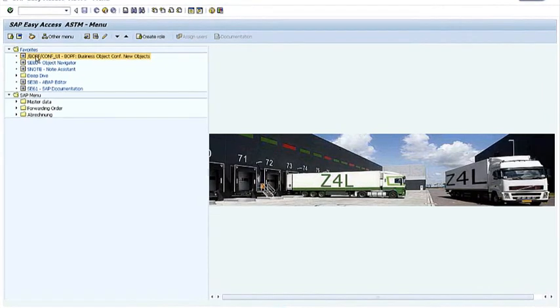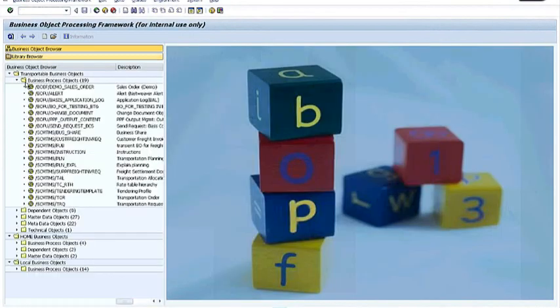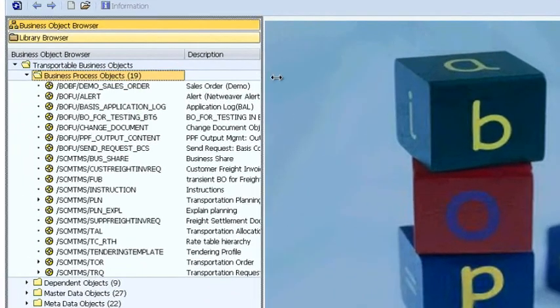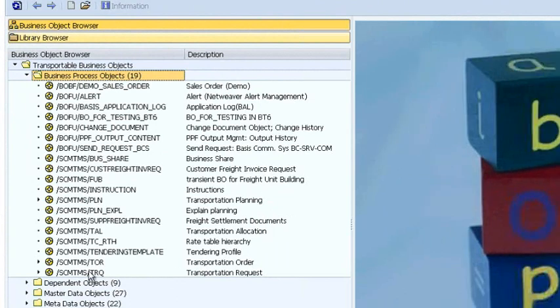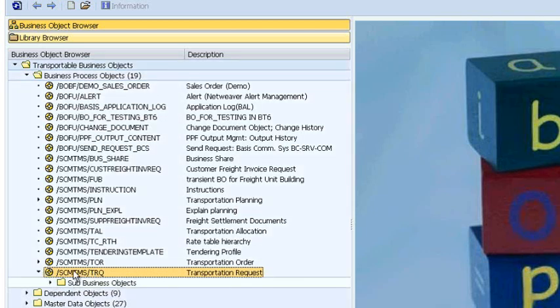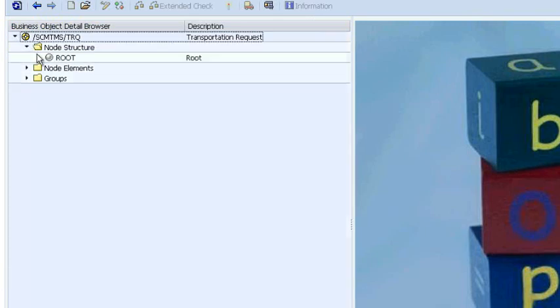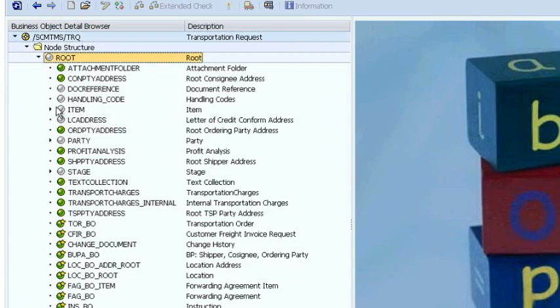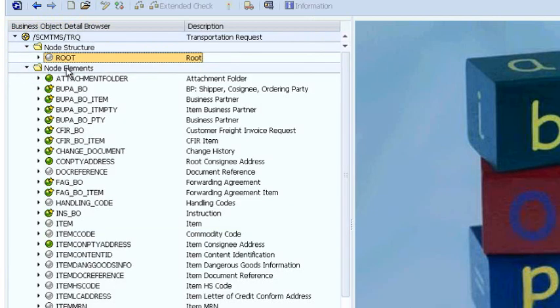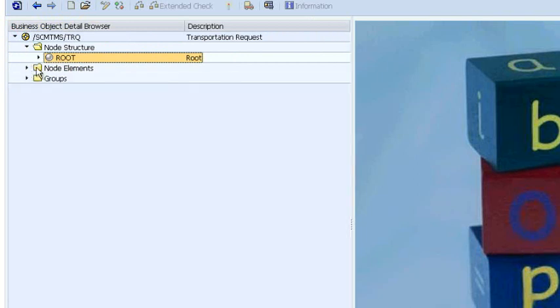So we go into the business object browser using BOPF/conf_UI. We can look at the business object list. We have only 19 business objects. It's not a lot in the whole of TM. And then, of course, at the end, we find the TOR object for the freight order and the TRQ object for the forwarding order. When we double-click on the object, we can see the node structure, so the root and the item can be opened, what I explained earlier. And then we also have the node elements, but we come to that later.